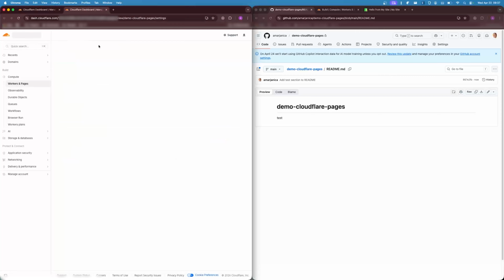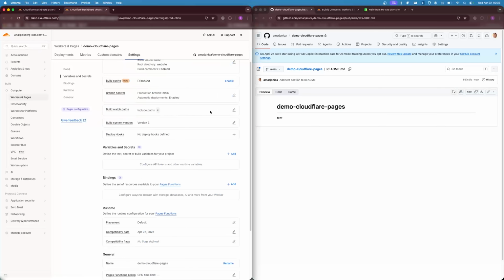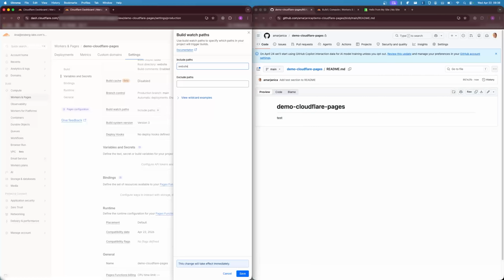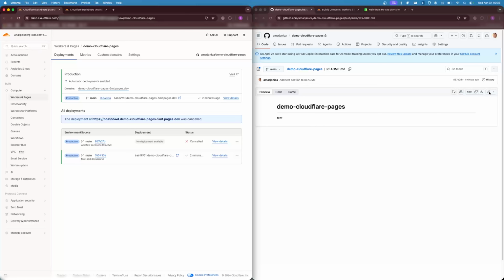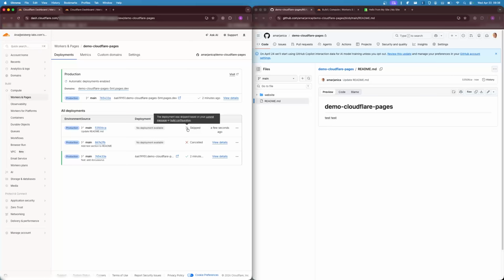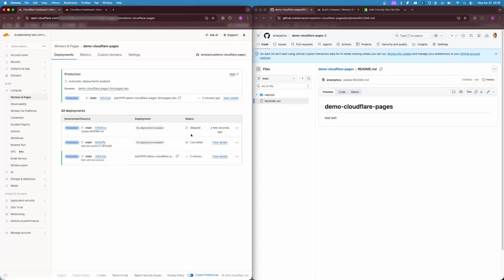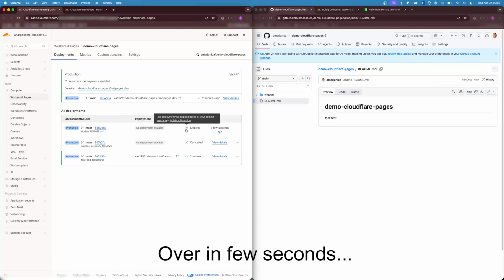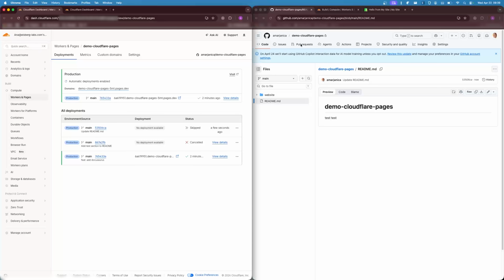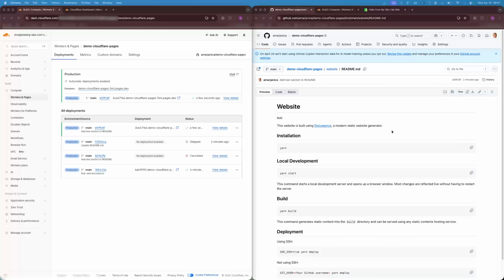You can specify in settings the build watch paths, and it will be anything related to website. So let's try editing again. And unfortunately, this is how Cloudflare works. It will register a new change has been made, but it will not trigger a new deployment because of the build setup. And if I make a change inside the website, a new deployment is triggered.